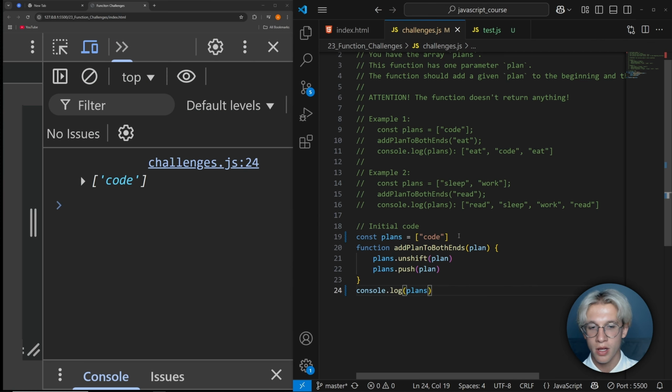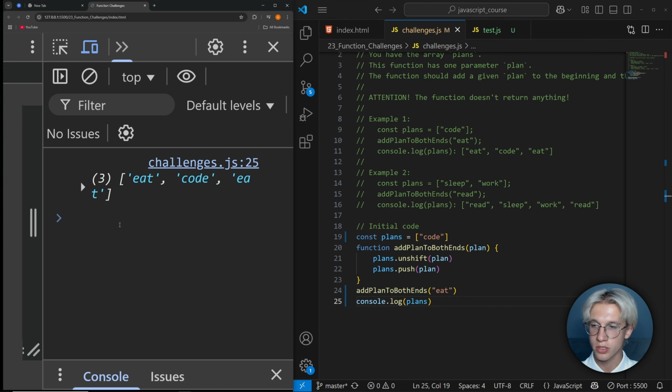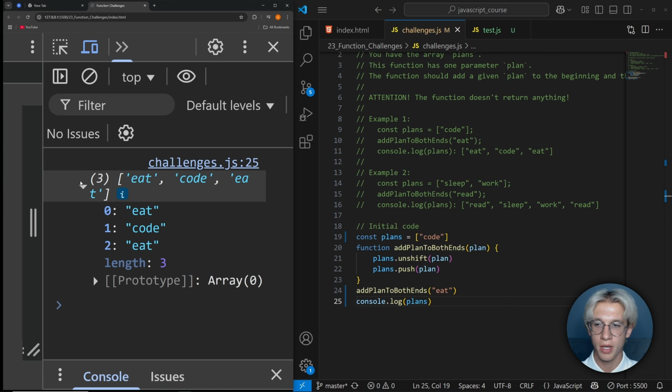This time, our plans equal an array that contains code, as in our first example. Then we have the function addPlanToBothEnds. I log plans to the console, as in our example. But as you see, we don't have any changes. This is because if we want to execute our function, we need to call it. So I add this additional line, addPlanToBothEnds, that contains the string it. And now you see that in the console we have the array, and if I expand it, you see that it contains it, code, and it.